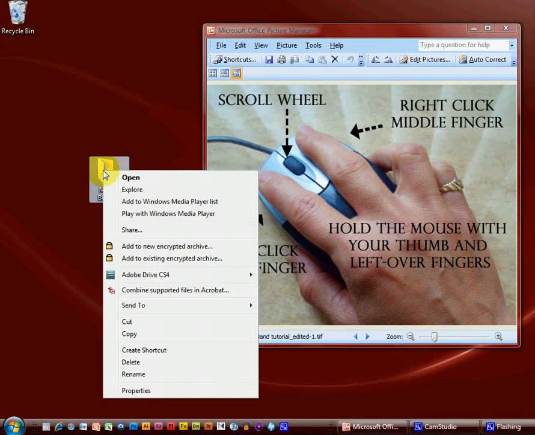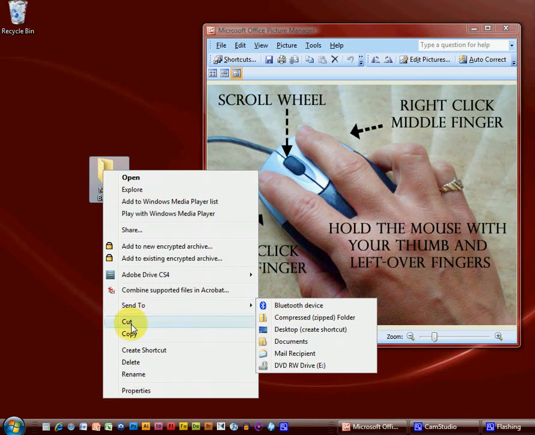So this right click has given me options to make a change to this folder. It gives me options to open it and explore it and do a whole bunch of fun little things down here with it. I can open up Adobe, I can send it to something, I can cut, copy, paste.